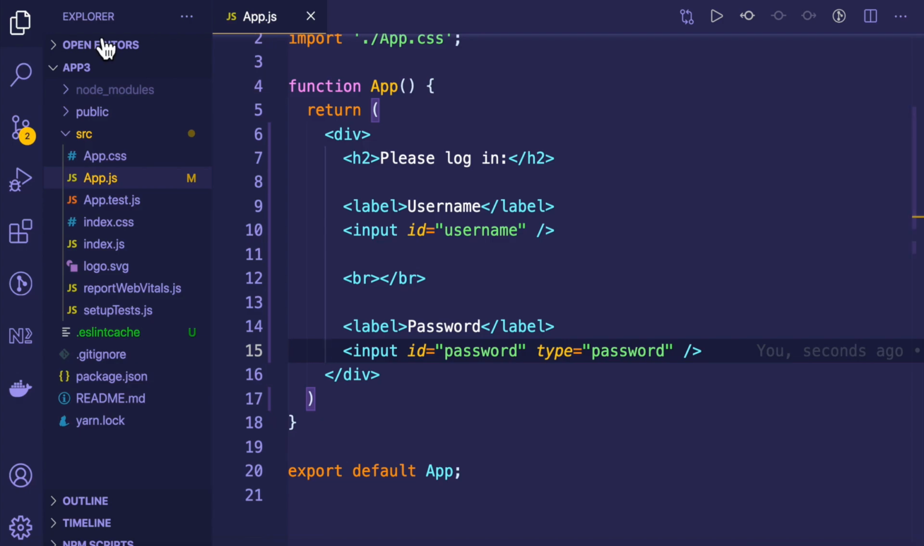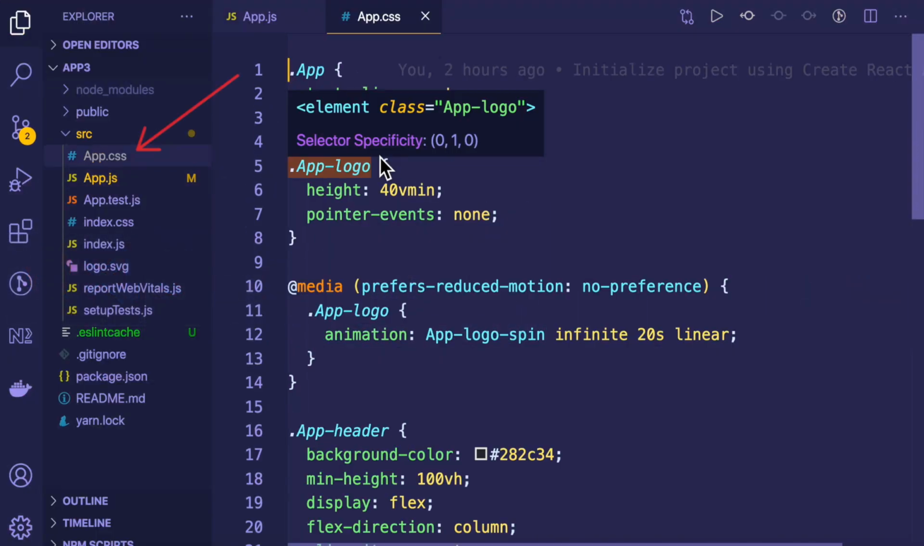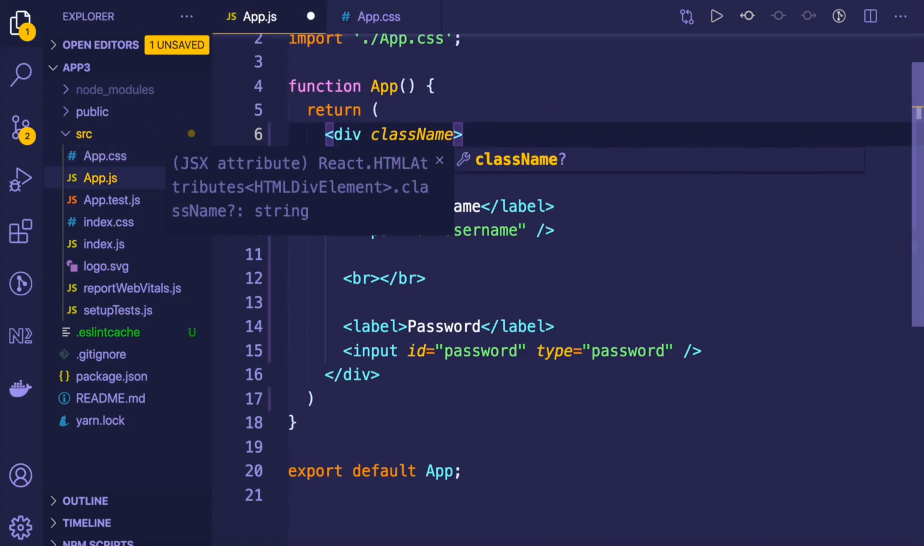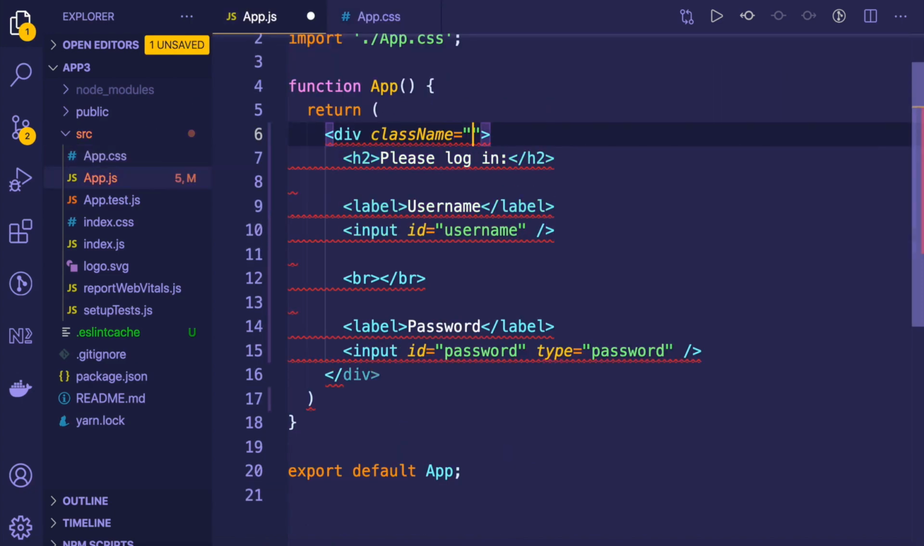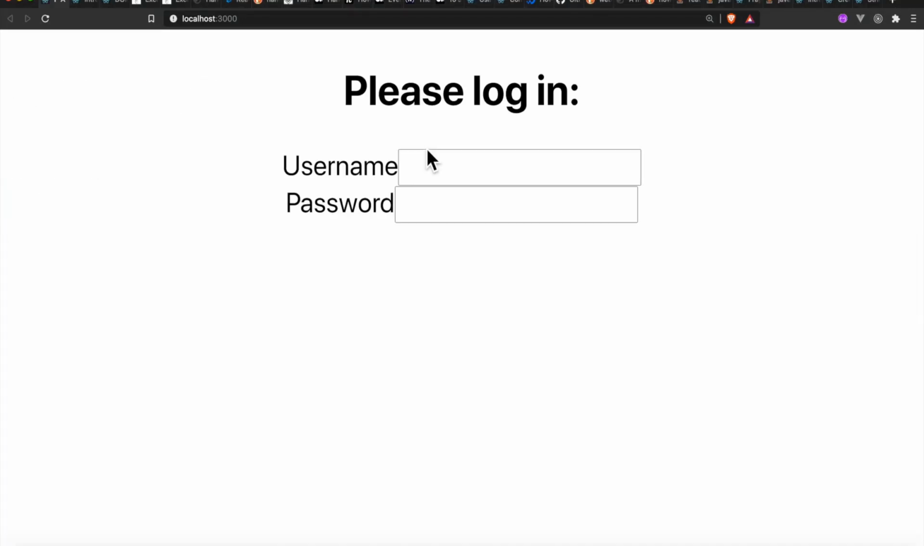So let us take a look at the output, and as you can see, we have the header and the label and text box for username and password as well. However, we need to center everything, so let's do that. We have seen that within app.css there is a class called app which aligns everything to the center, so let's use that. So I'm going to specify class name equals app, and that should center everything now. As you can see, everything is centered now.